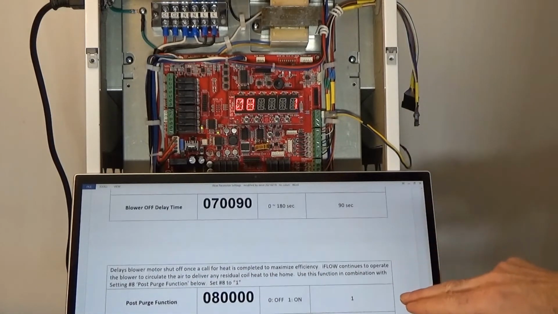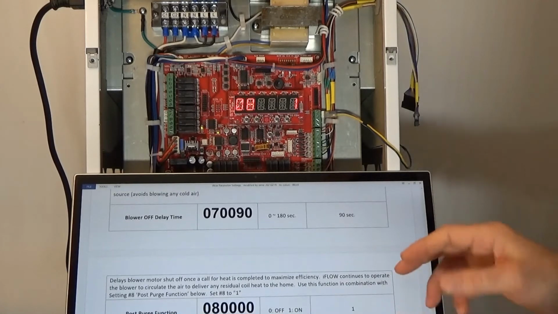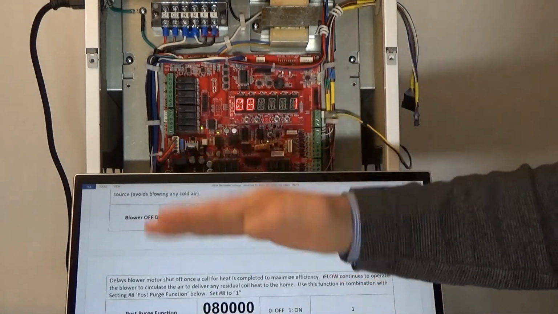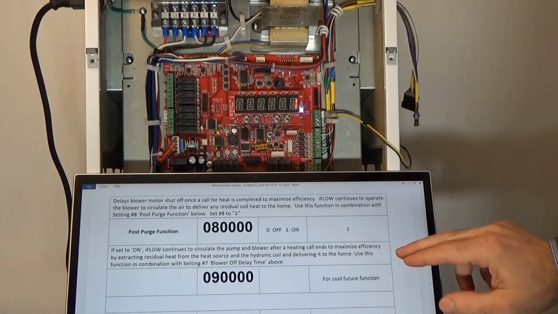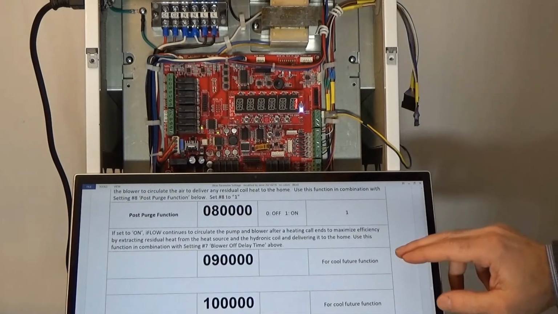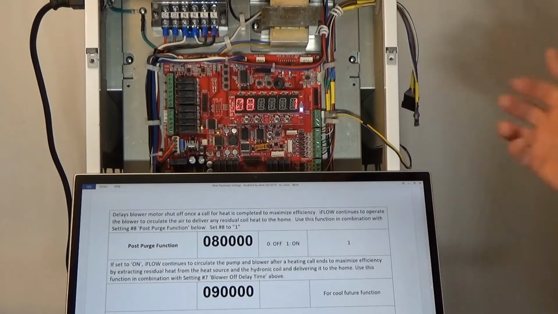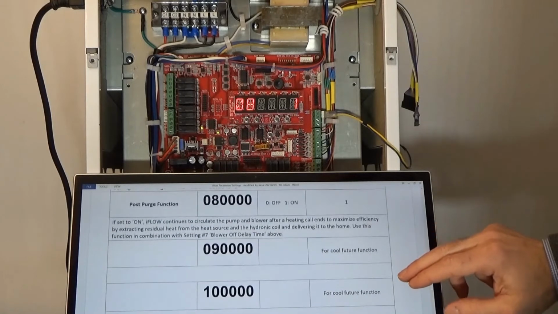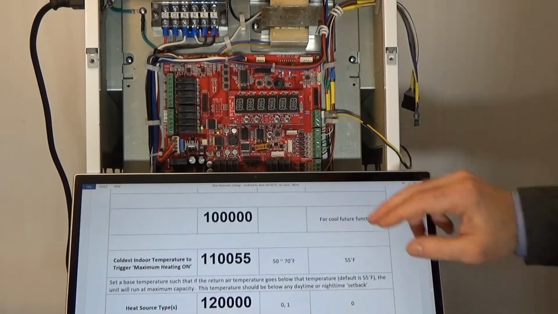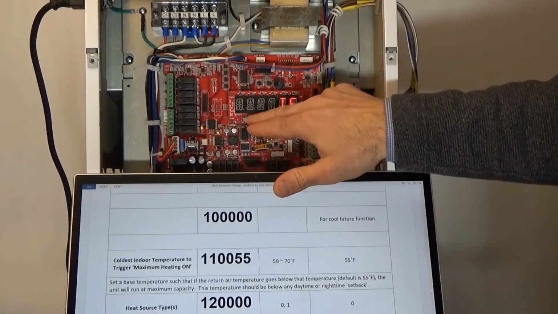But again, these two, 7 and 8, are used together. The blower off delay time in combination with the post-purge function try to extract all of the residual heat out of the heat source, bring it into the iFLOW, and then deliver it into the house. Parameters 9 and 10 are not used at this present time.